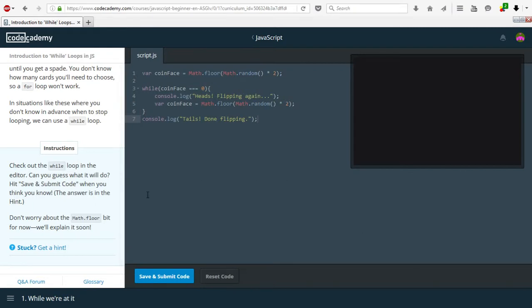So let's check out the while loop in the editor. It's telling us to see if we can figure out what it does. We have a variable called coinFace, which is Math.floor. I don't know what floor does. I know what random does, so it multiplies a number by 2. And then I guess we are going to figure out what floor does, hopefully. And then while coinFace equals 0.